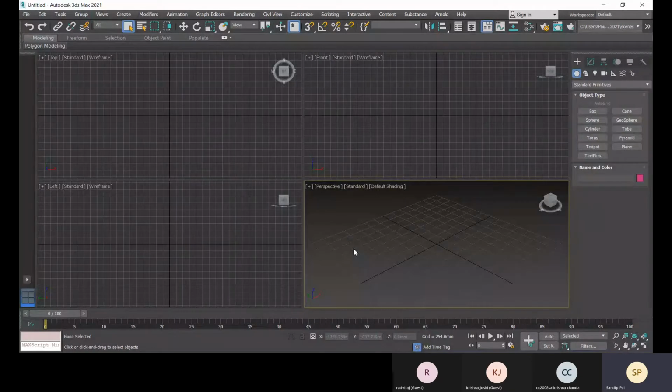Can you see the 3ds Max screen? Yes, sir. Okay. In just a minute. Yes. So let's maximize the window.